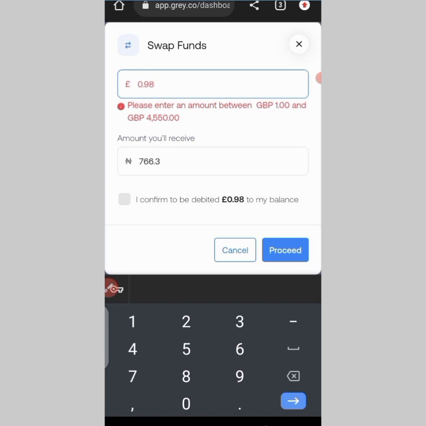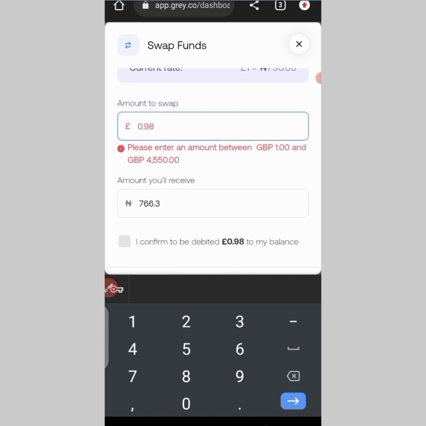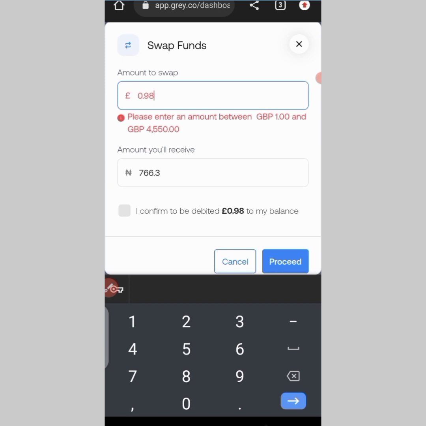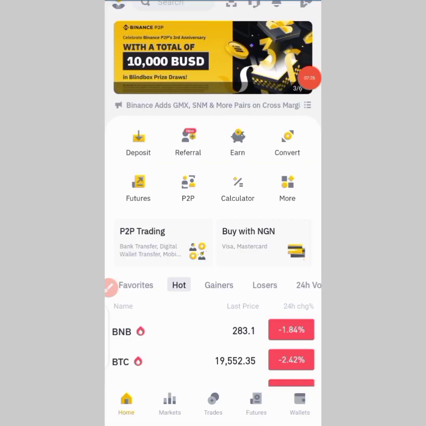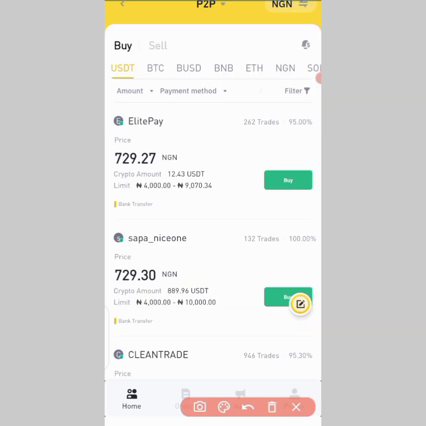Now the third method you can use to sell your GBP is using Binance. Let us go to my Binance account and I'm going to show you the difference. Remember that we put our advert for sale around 0.987. So now we're going to go to Binance and see what it is going to give us. In your Binance account, you just go to P2P. Make sure you change this to GBP.